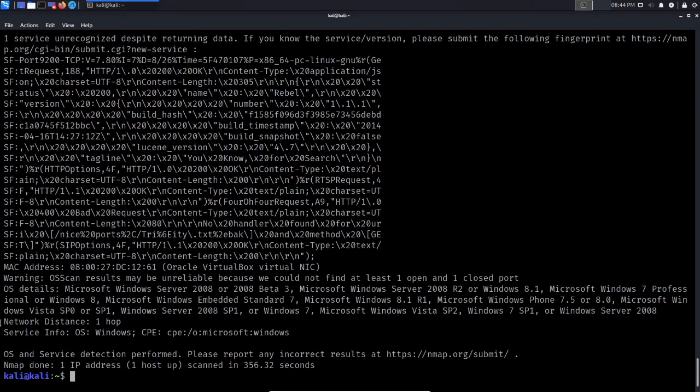So you can see from the operating system details that it tells us we're running Microsoft Windows Server 2008 or 2008 Beta 3. It also gives us other guesses like Microsoft Windows Server 2008 R2, which we know is actually correct, or Windows 8.1. Typically, this is going to be very accurate in giving you the correct operating system. And again, it gives you a warning telling you that the OS scan results may be unreliable, and that is because we could not find at least one open port and one closed port.